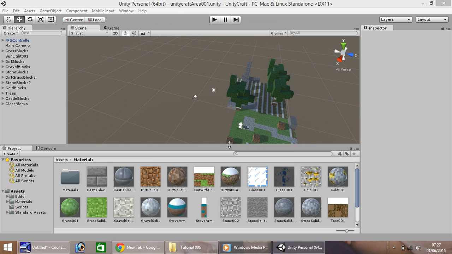Okay, so in this episode, we'll be looking at getting rid of some of these blocks. We'll quickly mine some of these blocks, and we'll be writing a few little scripts to help us mine them and to keep count of everything we mine.